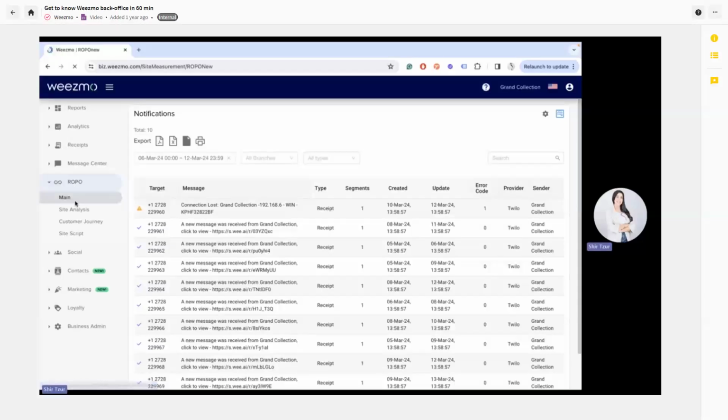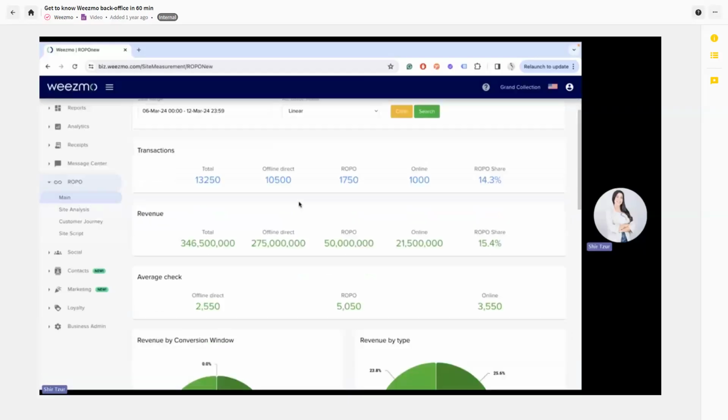So the main dashboard that we will see for the ROPO is a little bit understanding for how many of the transactions are ROPO share. It means that customers started online and then decided to purchase offline. And for the revenue, what is the ROPO share? How much of the revenue belongs to customers that started their journey online but then finished it offline? It means that they went to the e-commerce or saw an ad and then at the end decided to go to the physical store and purchase.